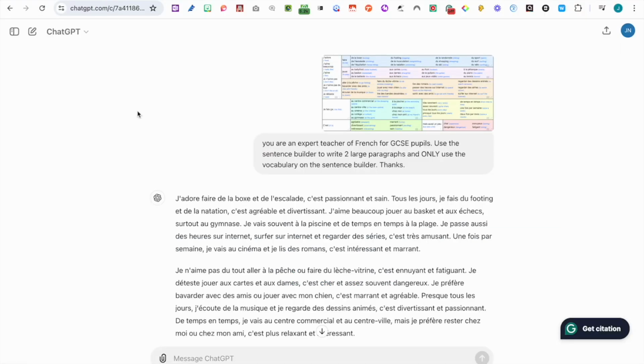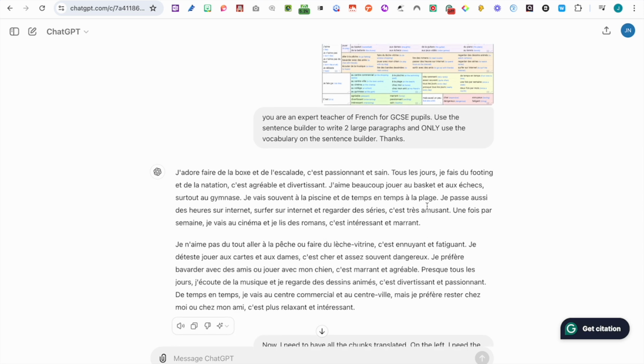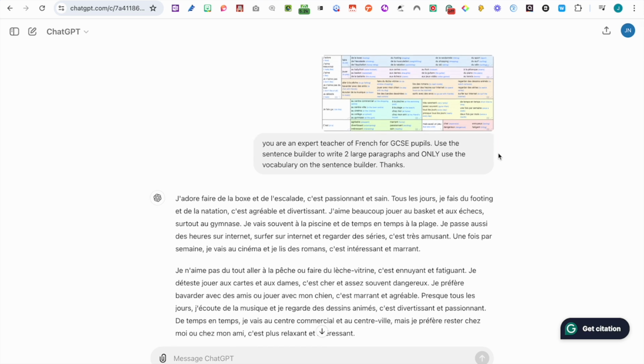To create my text, I went to ChatGPT, so I'm using the free version. I'll put in a very simple prompt here. And also, because you can do it these days, you can upload a sentence builder. So I uploaded my sentence builders, and my two paragraphs have been written according to the sentence builder. So in your prompt, you have to check, but it's pretty good. It's done a very good job.